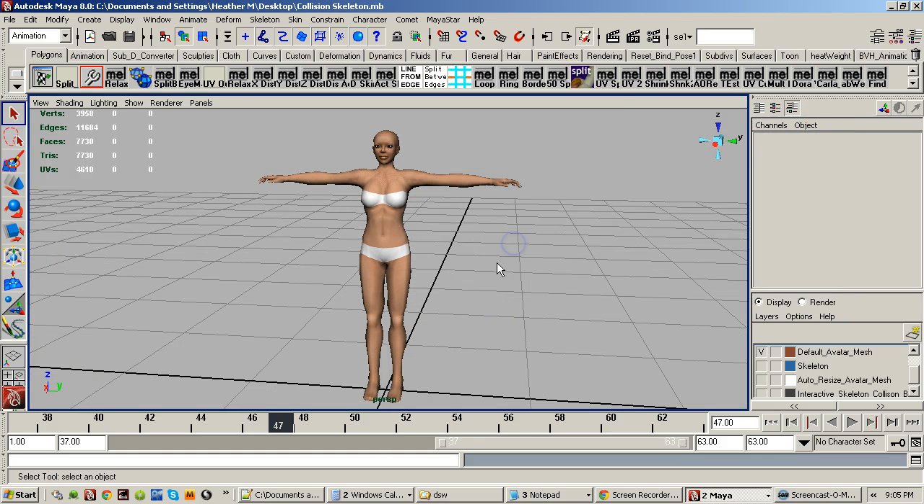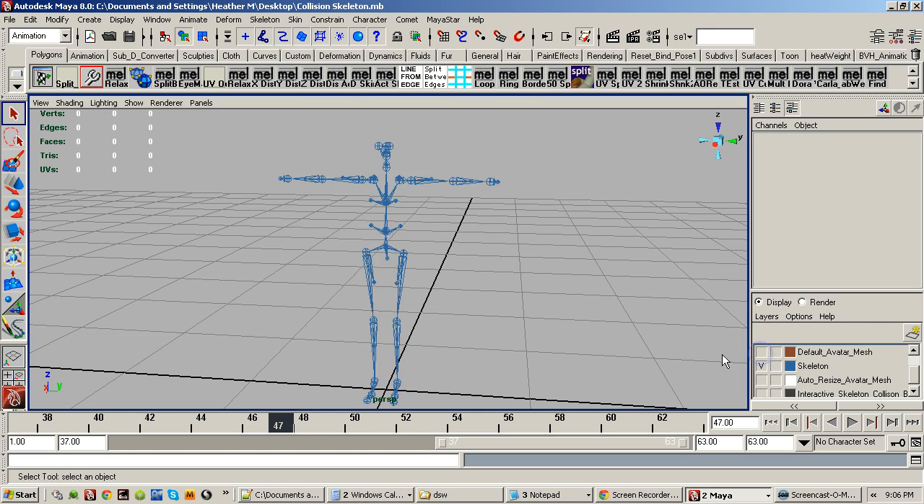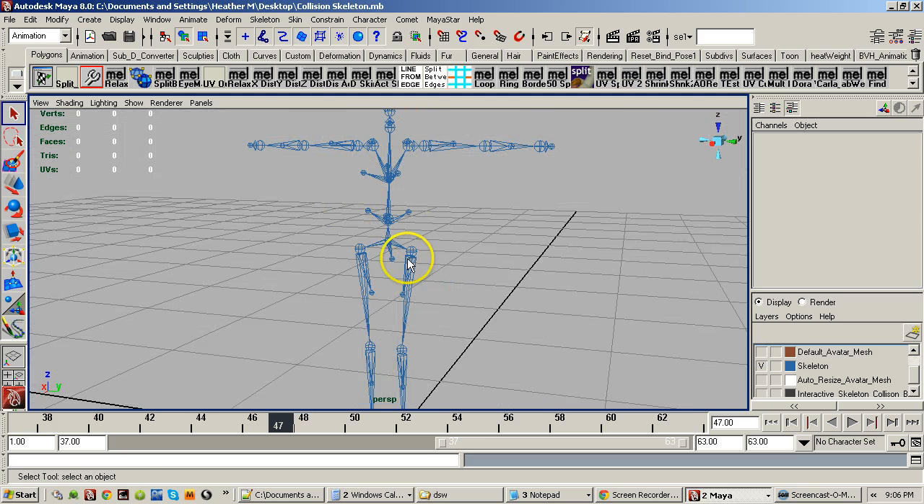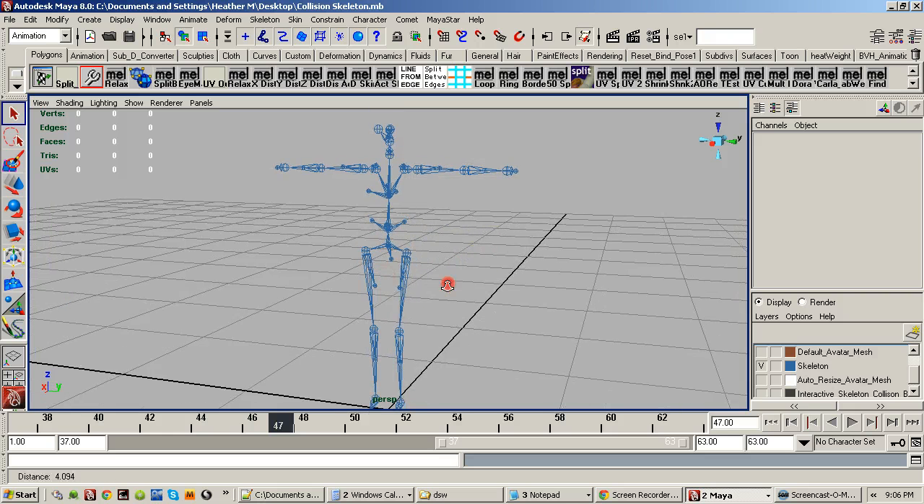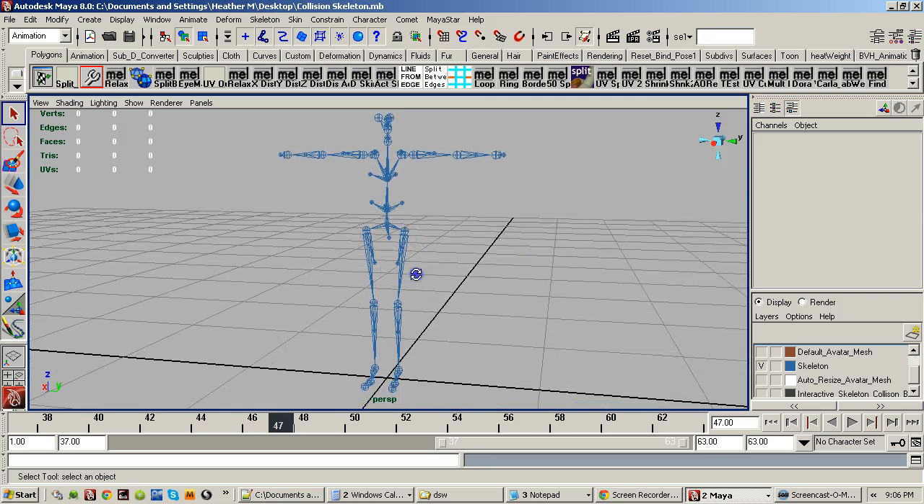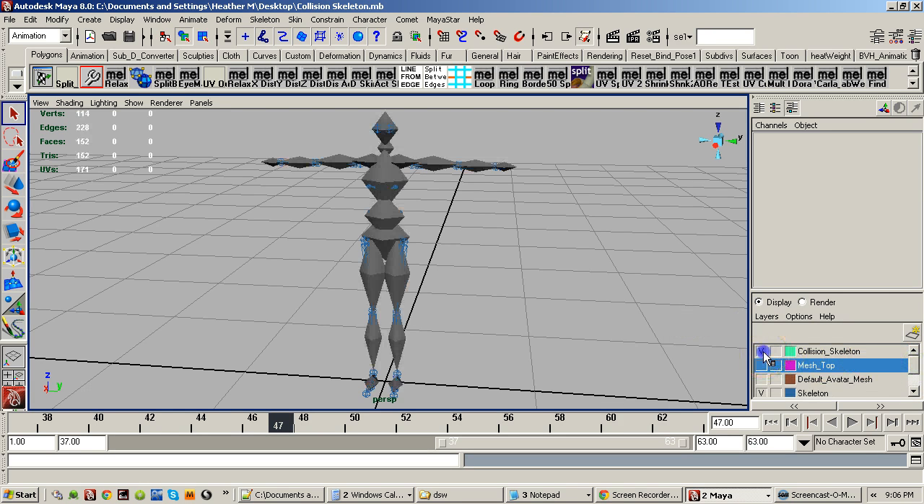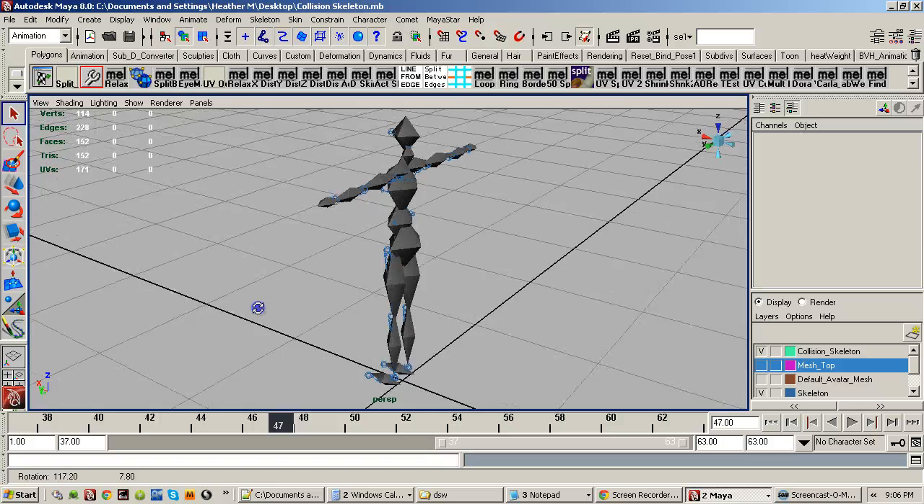Okay, so every avatar has an invisible mesh that they're wearing, called the collision skeleton. It's not a skeleton in the sense of a skeleton like this. It's actually just a mesh, and it's only a skeleton in name only. And I'll show you what it looks like. That's what the collision skeleton looks like.